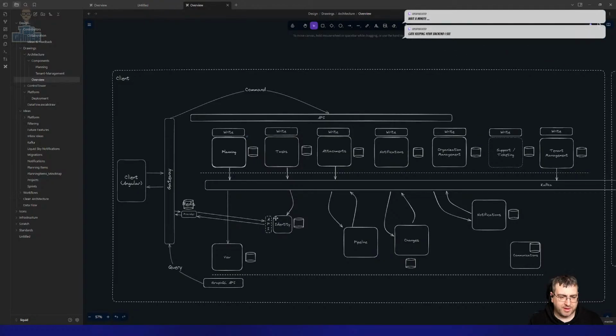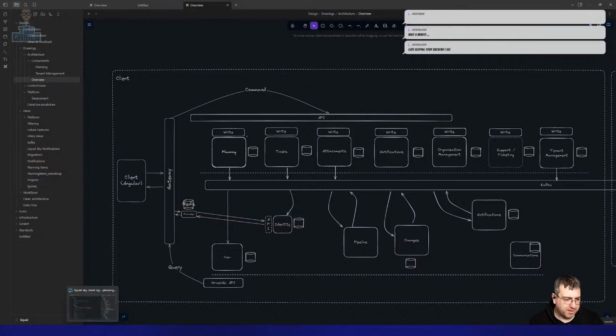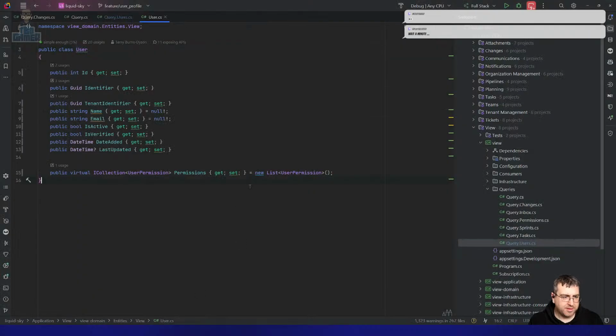Gatekeeping your backend, I see. Absolutely. Family-friendly chat.